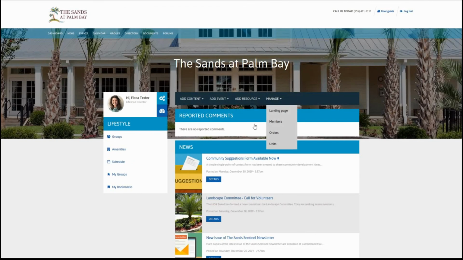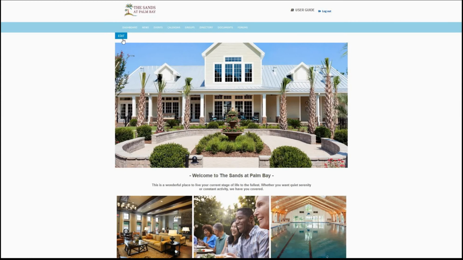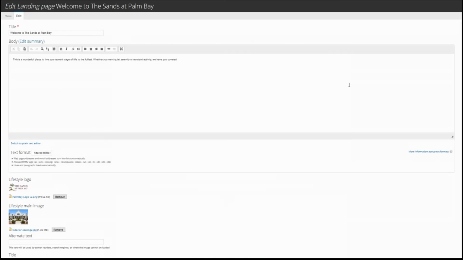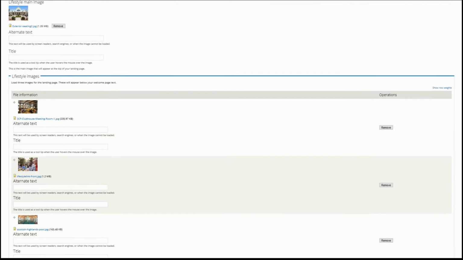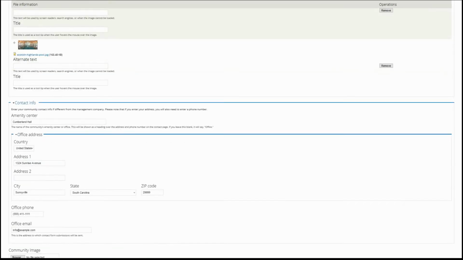The Manage menu includes links to edit your landing page, manage community members, view orders, and manage units. Edit your community homepage with the landing page link. This is the page residents see when they log into LifestyleLink. Click Edit to change community details, hours and contact info, and add photos.